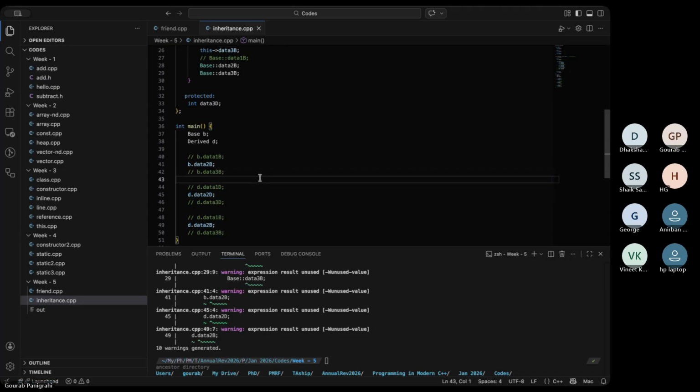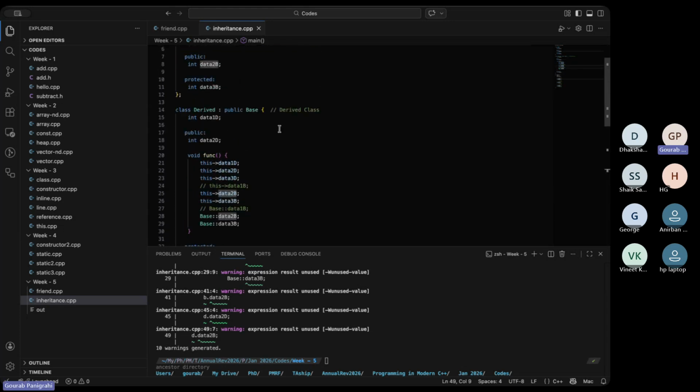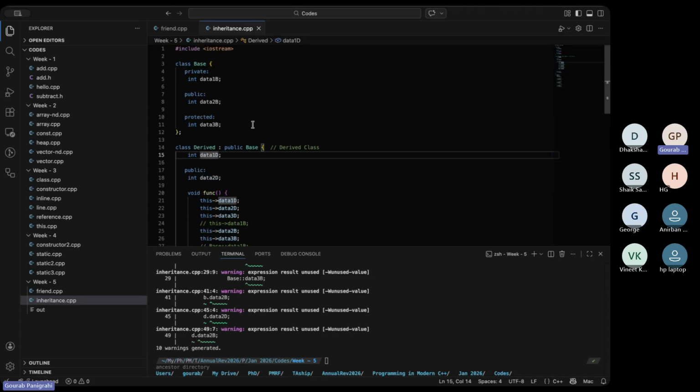Private members not accessible. Protected members also not accessible. Only if it is public, you can access them here. There are more nuances, because now if we cover this space, which is owned by the derived class, here it can access its own private members, yes, but it cannot access the private members of the base class.